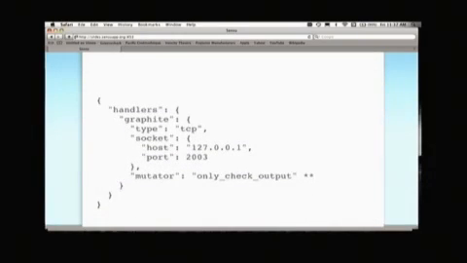So here's a Graphite one. This is an example of the TCP one. This is going to send event data into Graphite. Now, it's kind of outside the scope of this talk and I don't have time today, but there's another thing in Sensu called mutators. It gives you a chance to take that event data, transform it into something else, and then pass it to the handler. So in this case, we're dropping everything in the event data except for check output.